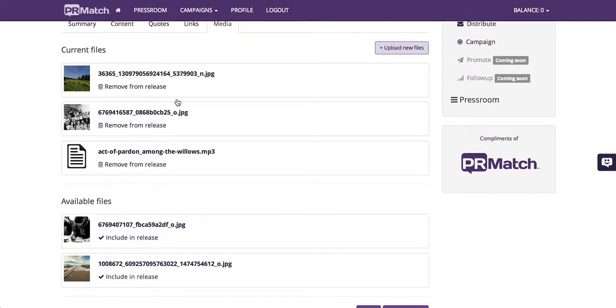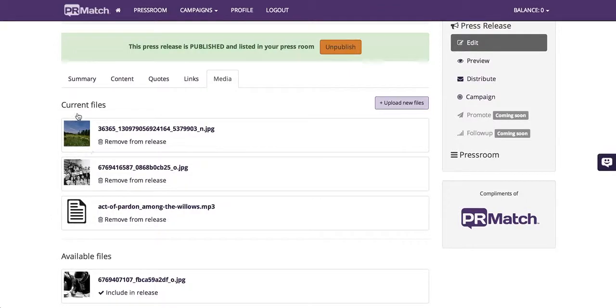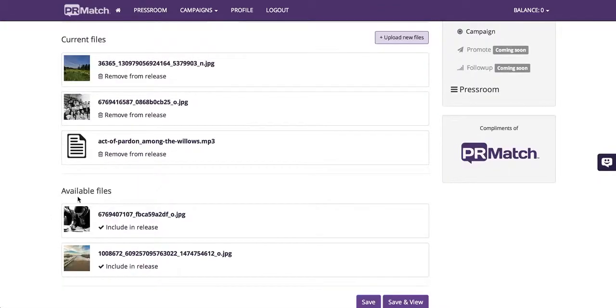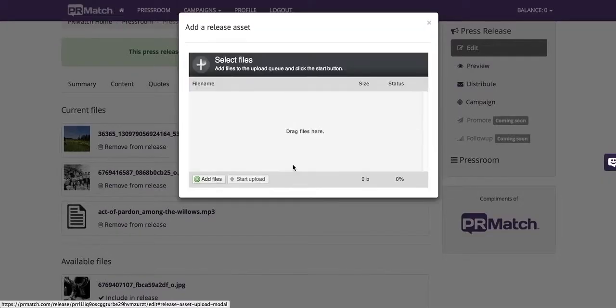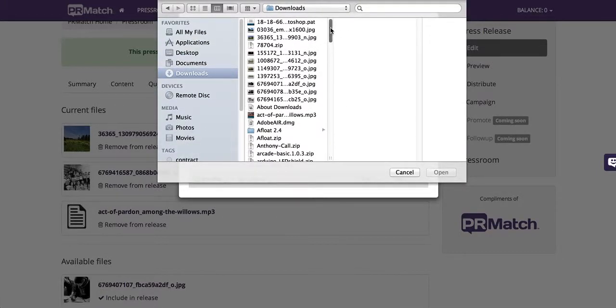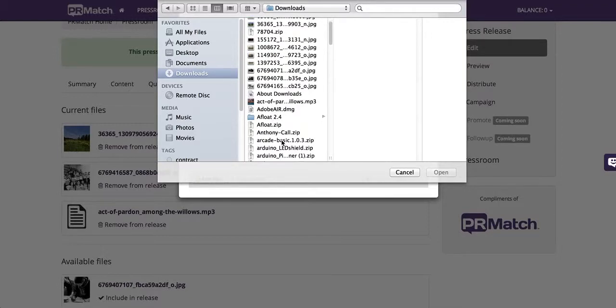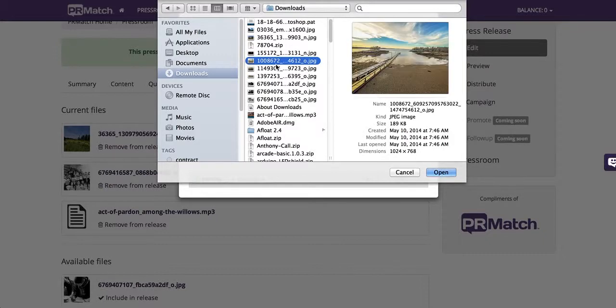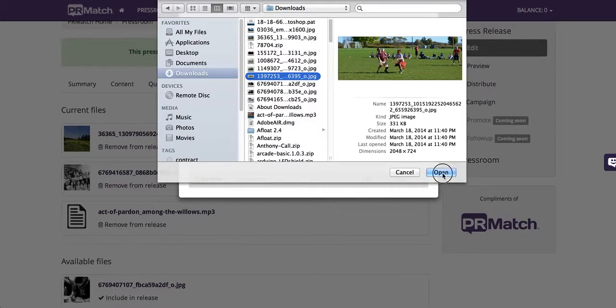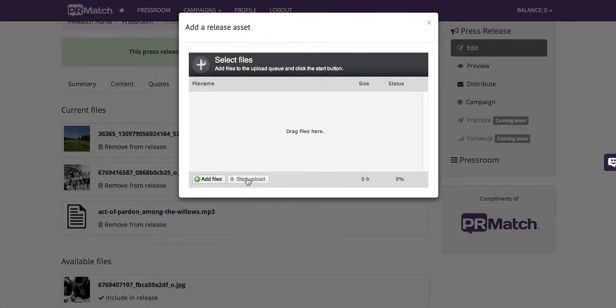And there you go. You can include different things that are in here. You can also upload new files. So if you don't have something in your media library that you would like to include, you can upload a new file. This will bring up a multiple file upload box, and you can just select the files that you would like. Let's see here. I already have that in there, but here's a picture of me playing Ultimate Frisbee. So there we go. We can upload those files.